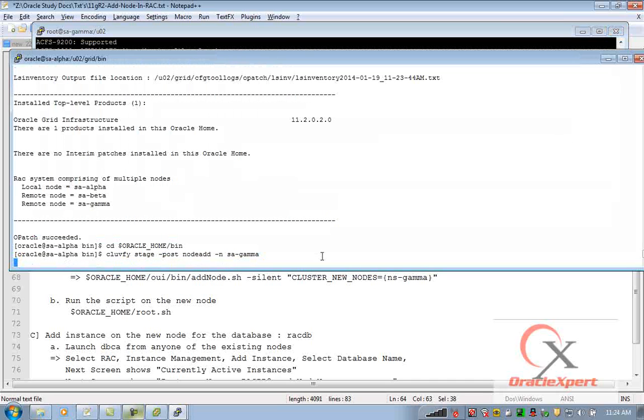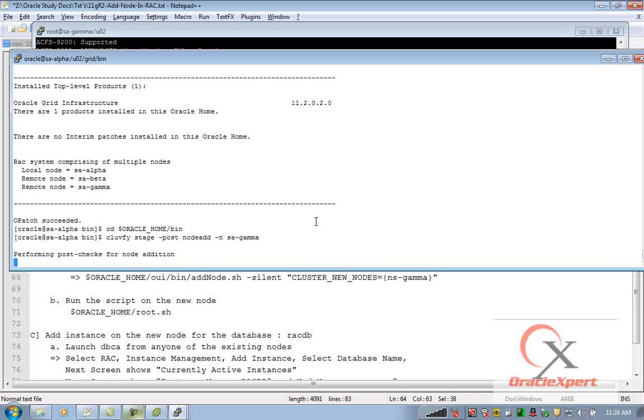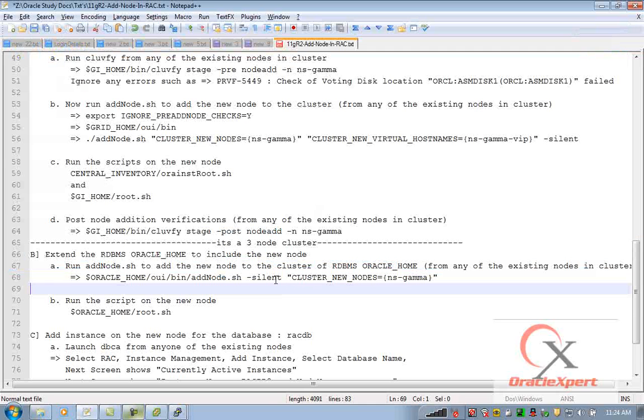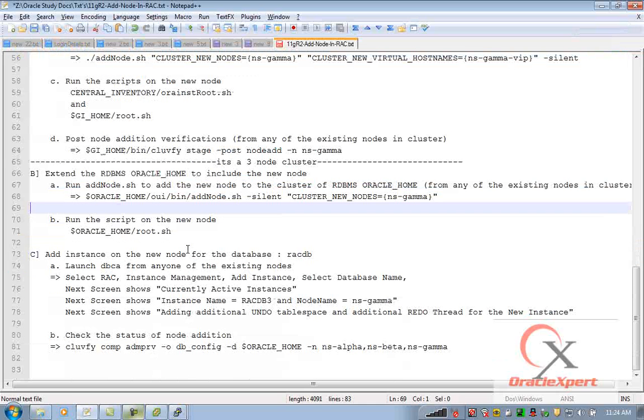Well, I am going to run now the CLUVFY, cluster verify, stage post node add for the new node that we have just plugged in. So it is performing the post node addition checks. The next step is, now we have a 3 node cluster, but the RDBMS Oracle Home is only on alpha and beta. We do not have the RDBMS Oracle Home running from the new node.